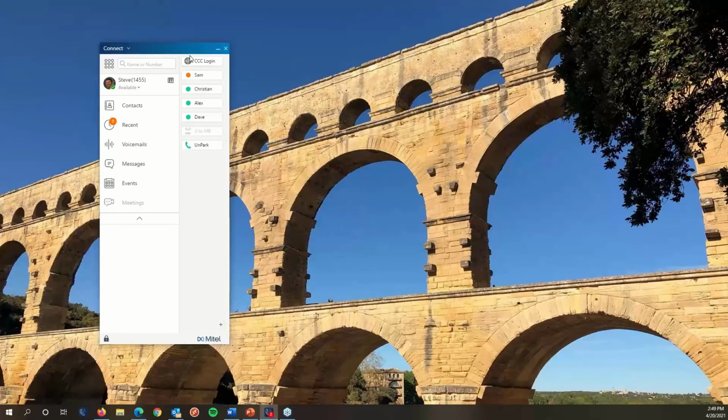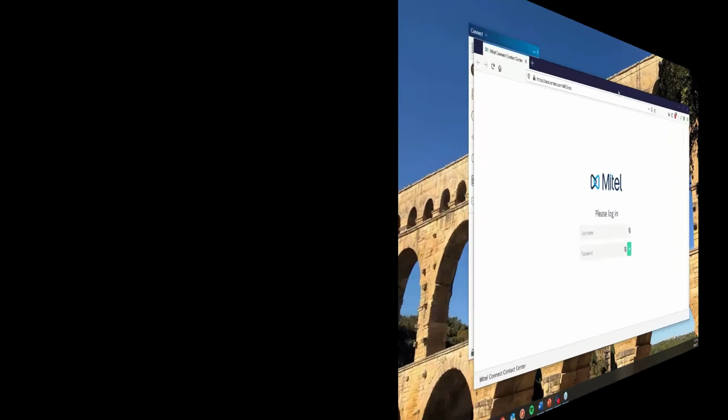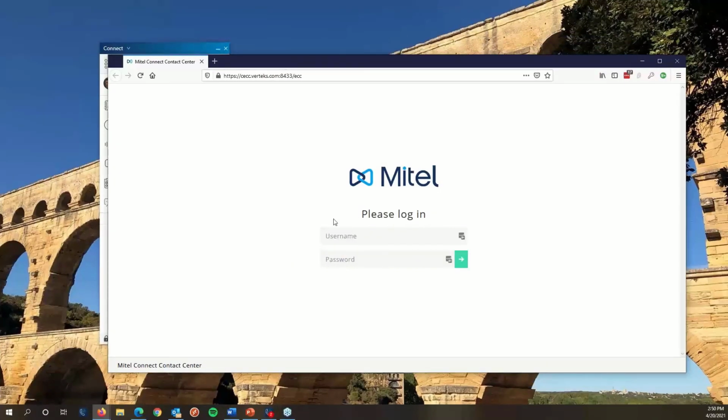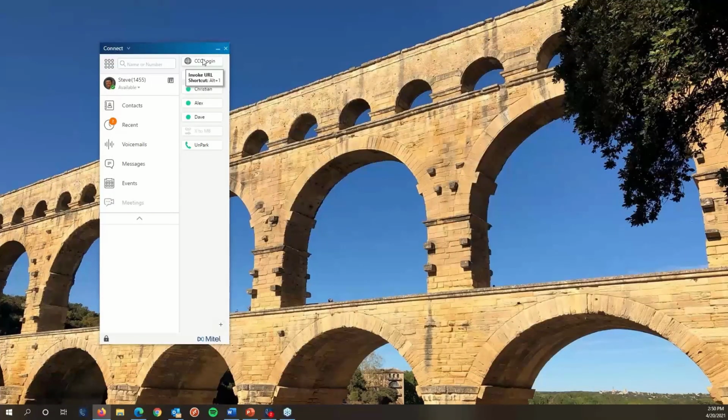Now that I have some toolbar buttons, one button that's handy is if you are using the Connect Contact Center, you can create a button here that will launch a URL. Of course, this could be any URL that makes sense in your system. Bring that over so I can log into my contact center as an agent. That's a handy button. The rest of these buttons I have here, this shows me that Sam is currently on the phone. I can see that.